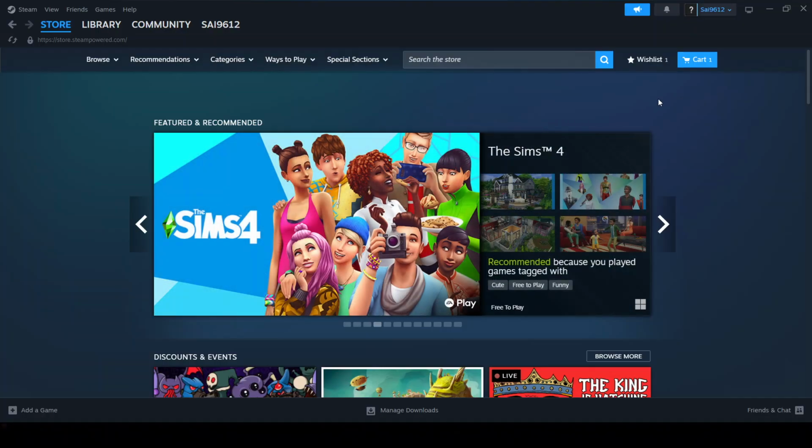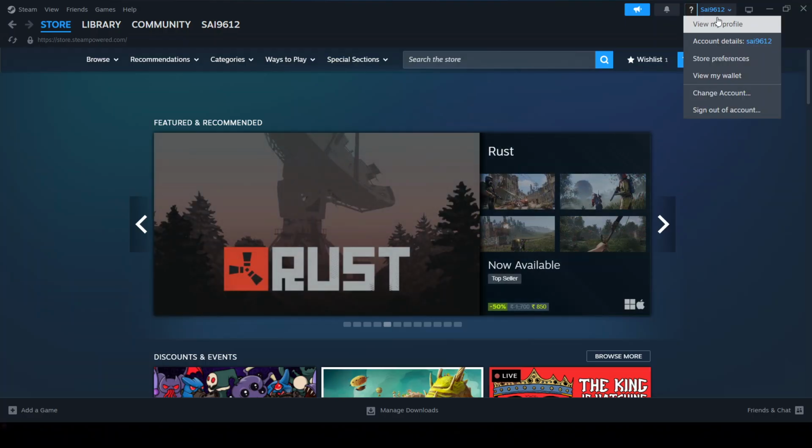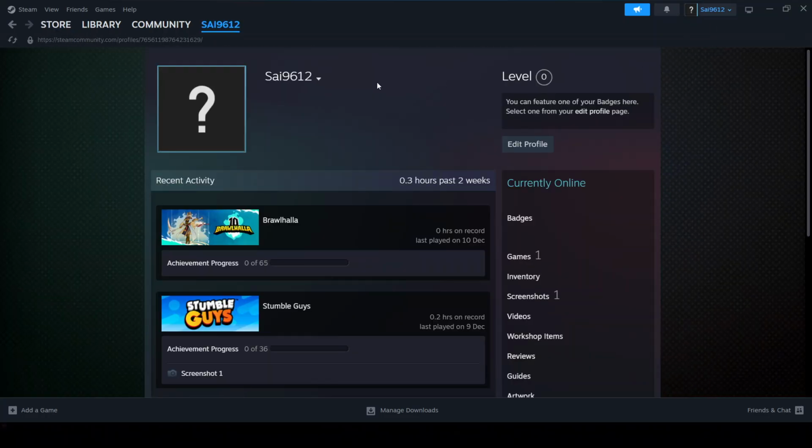Next, look to the top right of the Steam window and click your profile name. A small menu will appear. Choose View My Profile to open your public profile page. This is where we'll grab the link that the Id Finder needs.